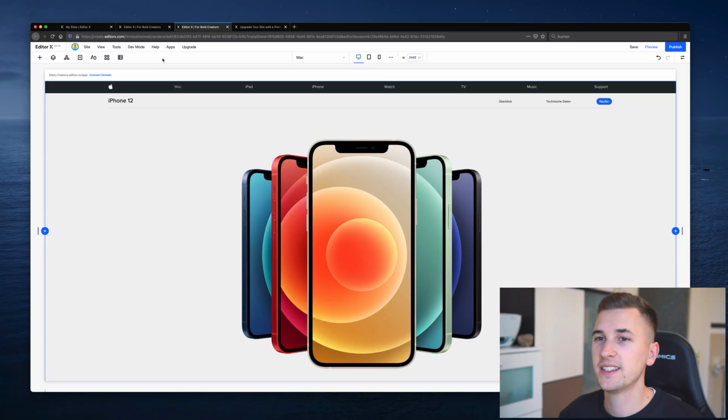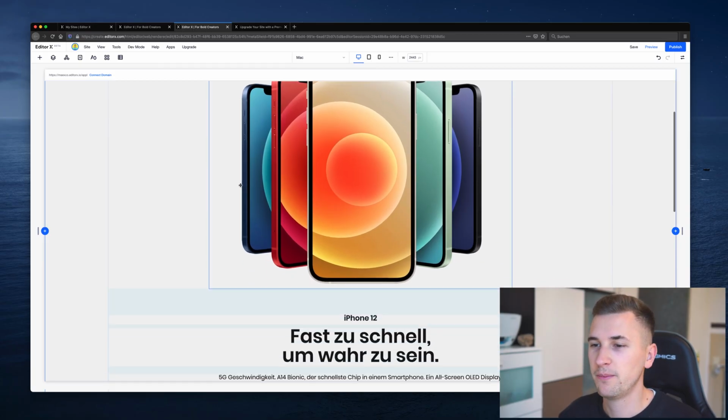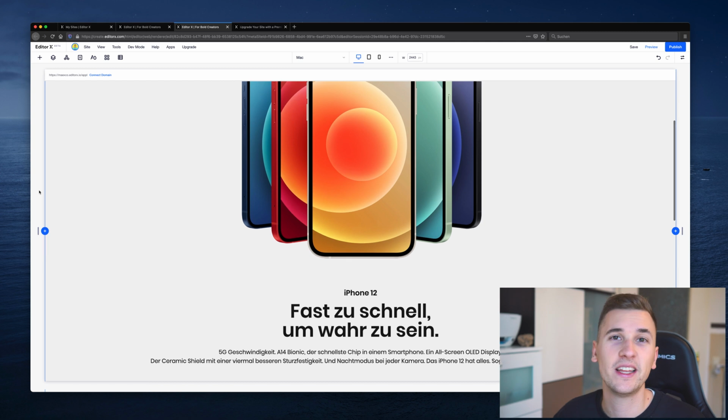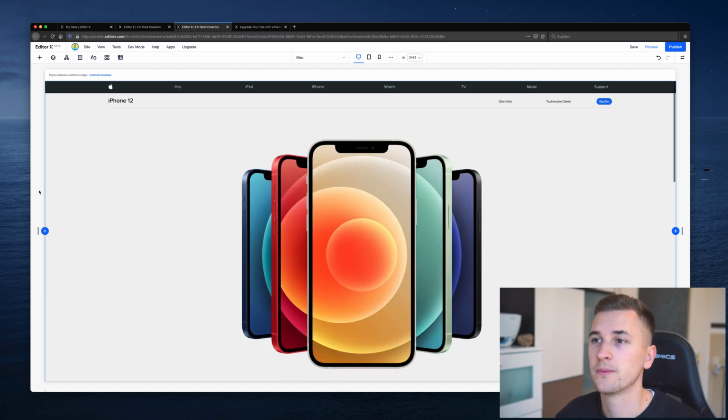What you see right here is not the iPhone 12 website, but a version of it that I created in Editor X. Editor X is a responsive website creation tool, which makes it super easy for designers and people like me who haven't been developing and coding websites for quite a while, because there's no coding skill required to create websites. Editor X is a very intuitive tool.